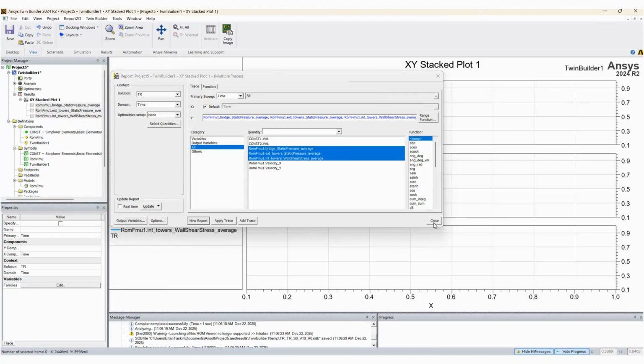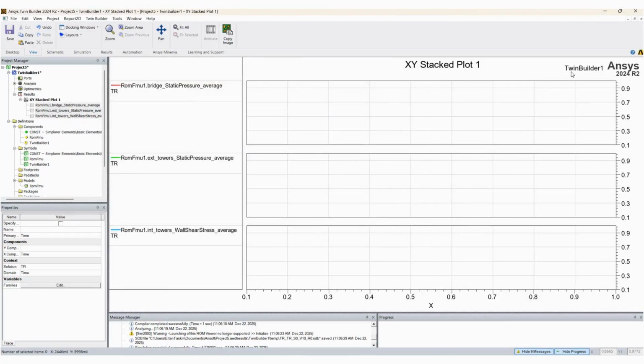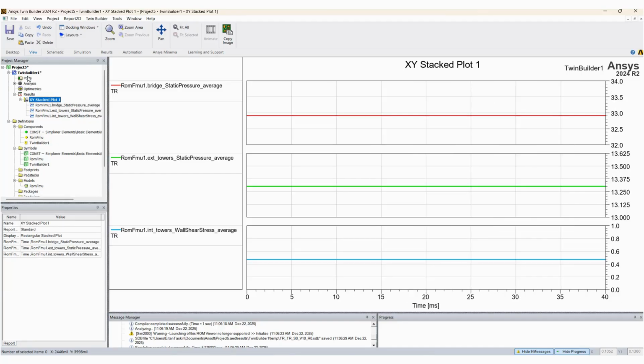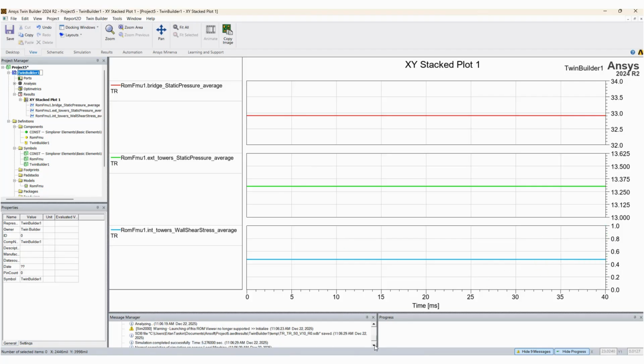and so now we have all these plots with us. And also you can see the corresponding outputs after I run the model. So these are the static pressure, average pressures, on the bridge, on the towers, and the wall shear stress average. So this is actually pretty handy to see.